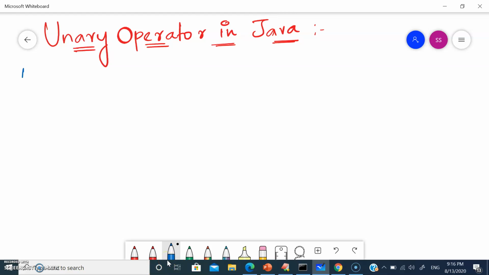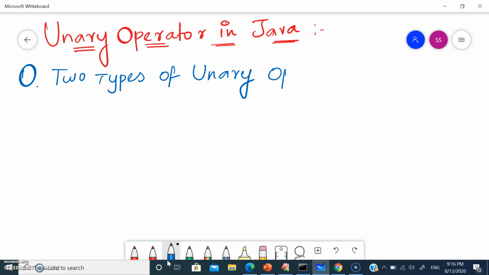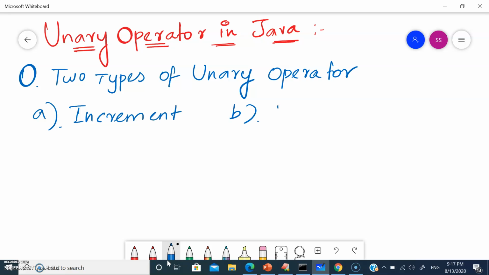The unary operator in Java has two types. So we have two types of unary operator. The first operator we have is the increment operator, and next we have the decrement operator.